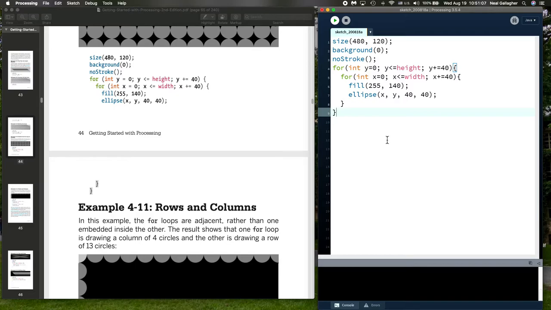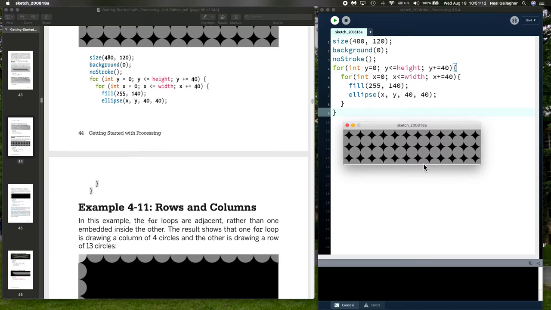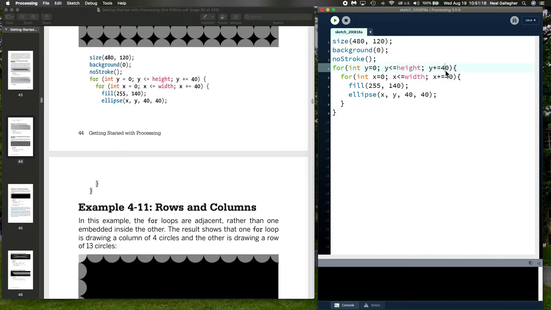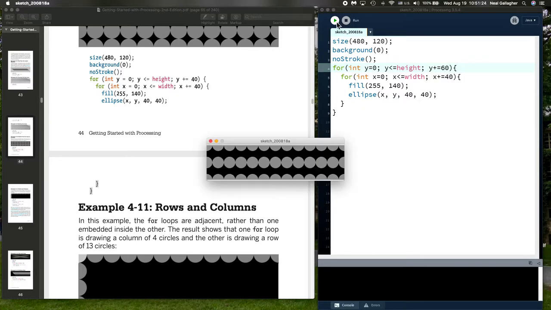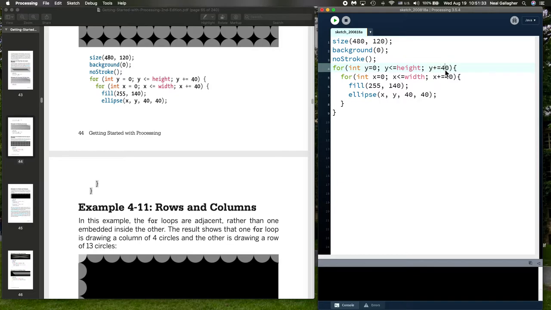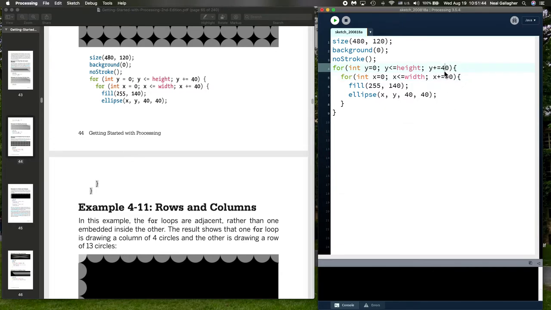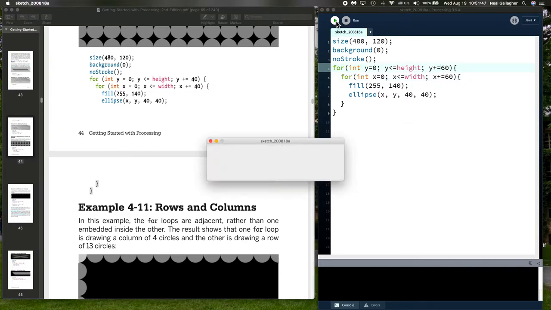Okay, so let me run this code. So here we have our array of circles on a black field. If I change some things, so for example, if I make this 60 and run, see what happens, our Y spacing increases. Now I can go back to 40 and then make this 60 and then run, and our X spacing increases. We can make them both 60 and we have that.